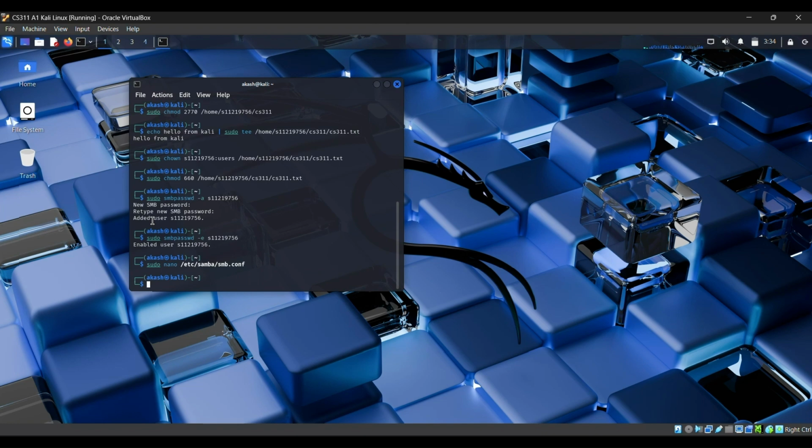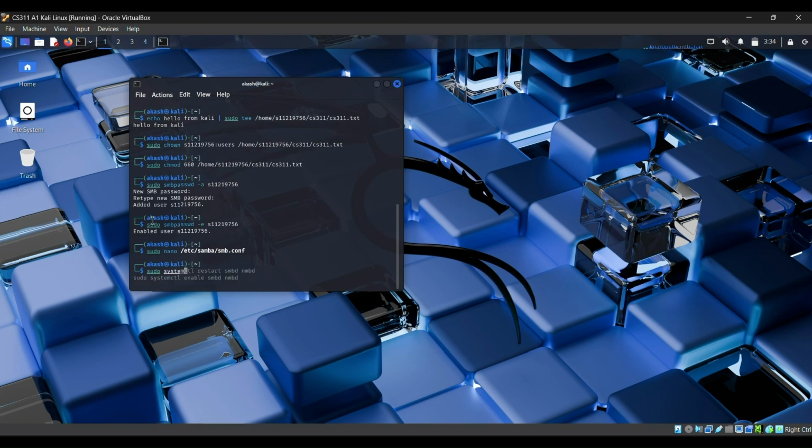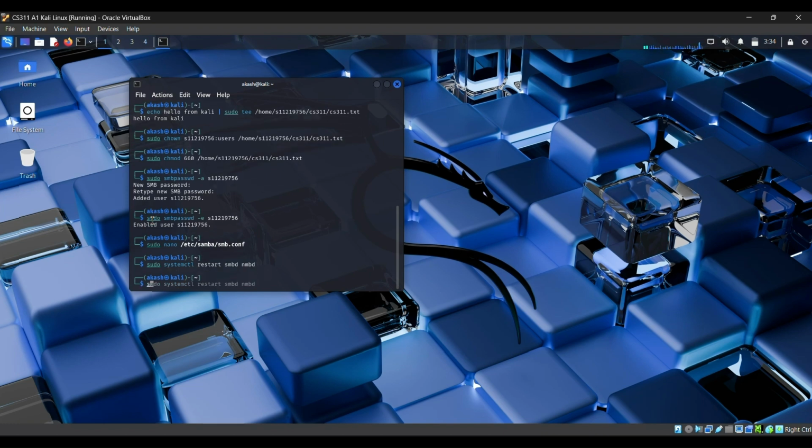Now we save this file. Now run the following command to restart the Samba services in Kali Linux. Now run the following command to enable SMBD and NMBD services to start automatically upon boot.